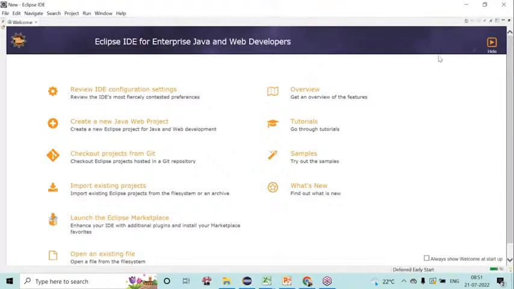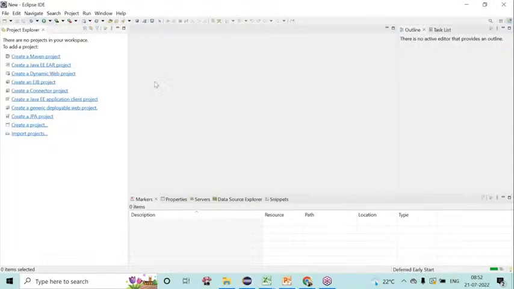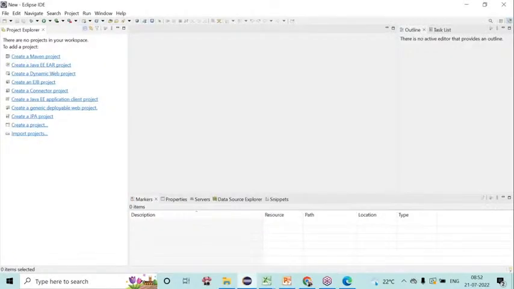Close the welcome screen, top left corner. Close this. So this is the Eclipse environment, friends. So tomorrow we'll see how to create a project, how to create a package with naming convention, how to create a class and interface with naming convention, and what a Java class is in tomorrow's session.